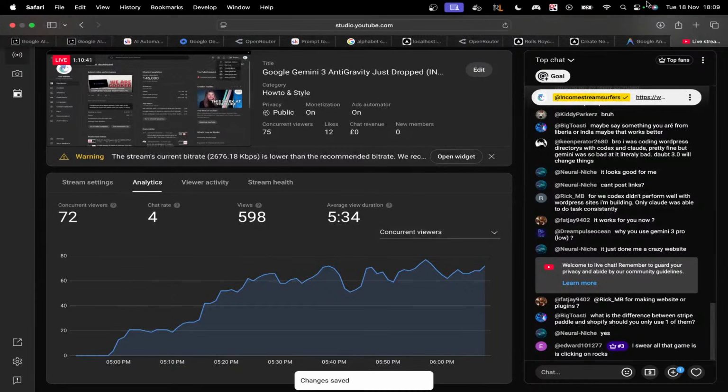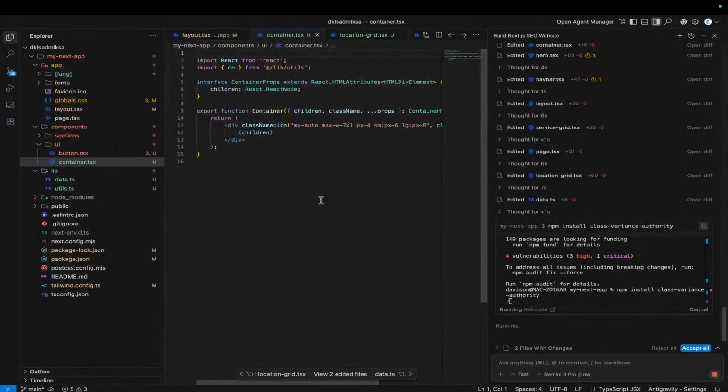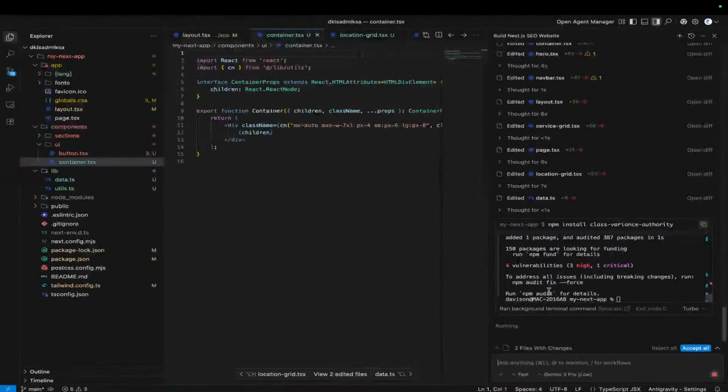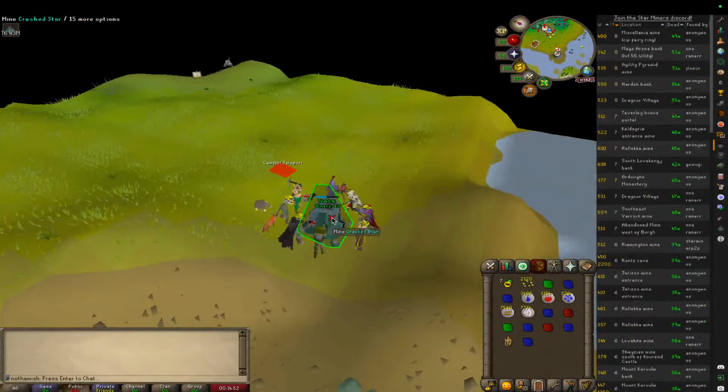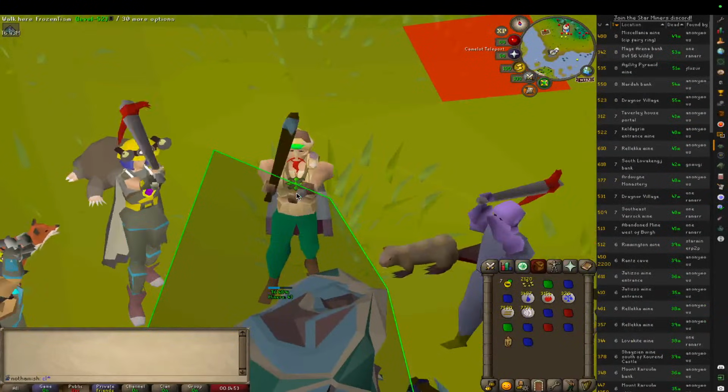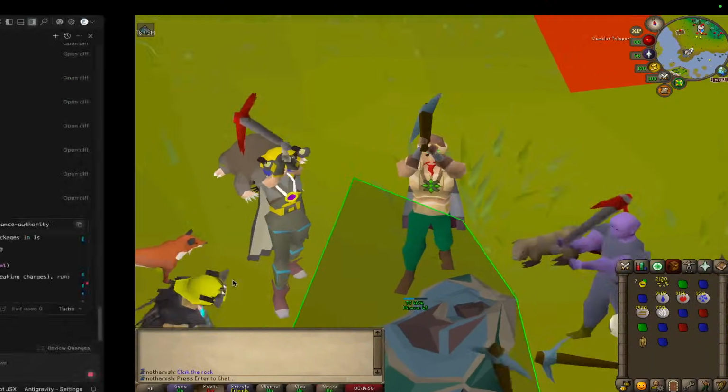I swear all that game is clicking on rocks. You know it, mate. And it's beautiful. It's absolutely bloody beautiful. Gotta keep clicking on the rock. Click the rock.